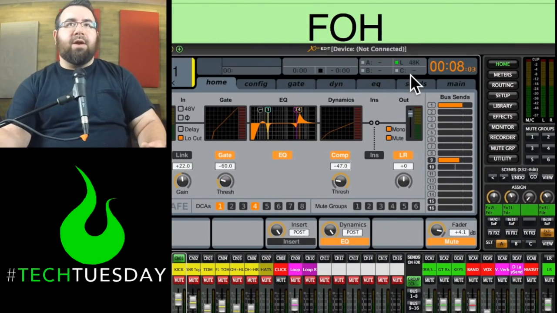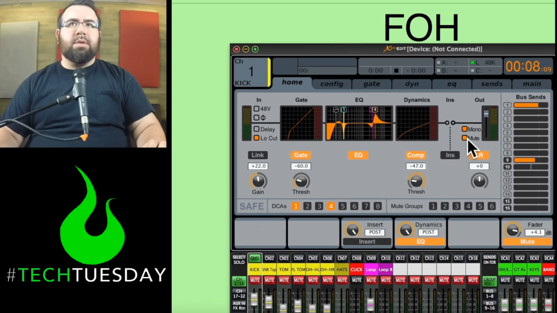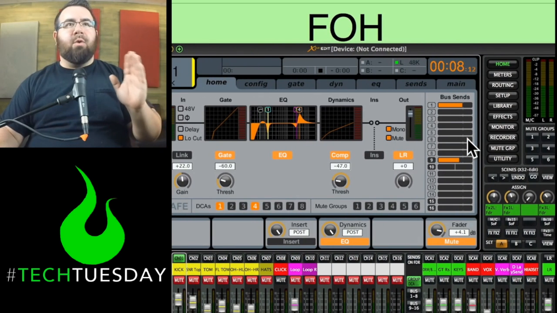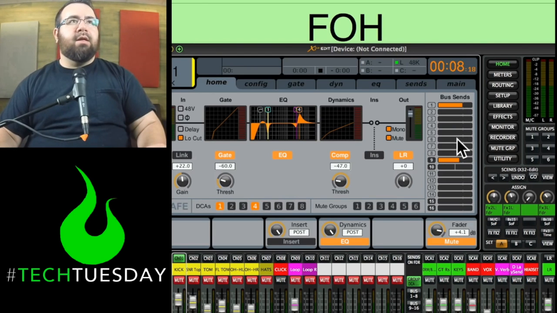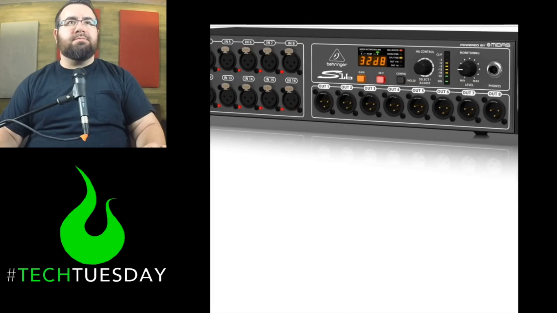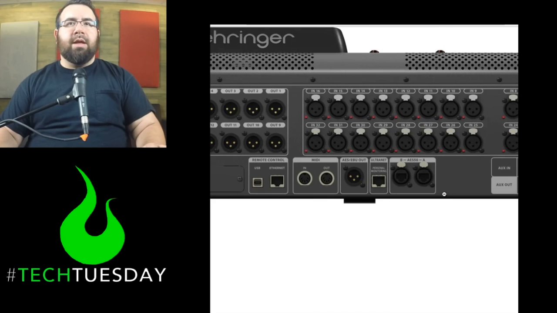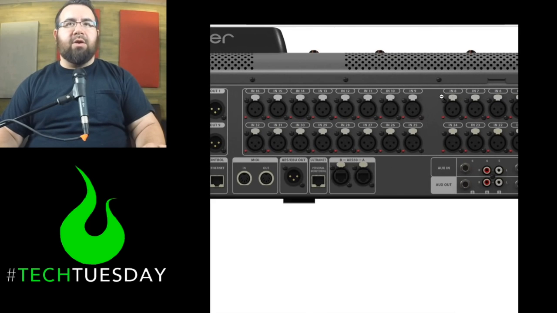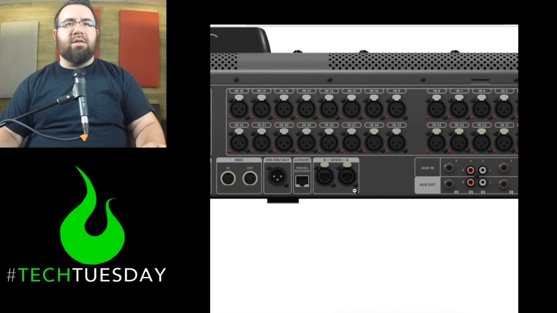So let's start by looking at front of house. And what we want to do is set how the board is reading the inputs coming from the snake. So again, let's take a look at a picture of the back of the board. You've got options here. You can receive signal from the local inputs, which is how your board comes from the factory, or from AES-A or AES-B.